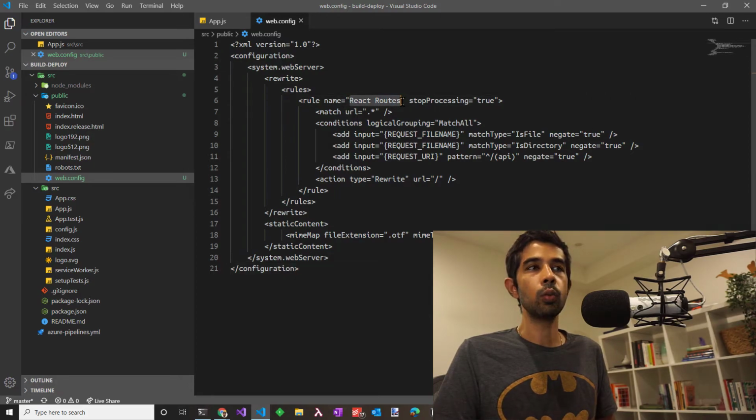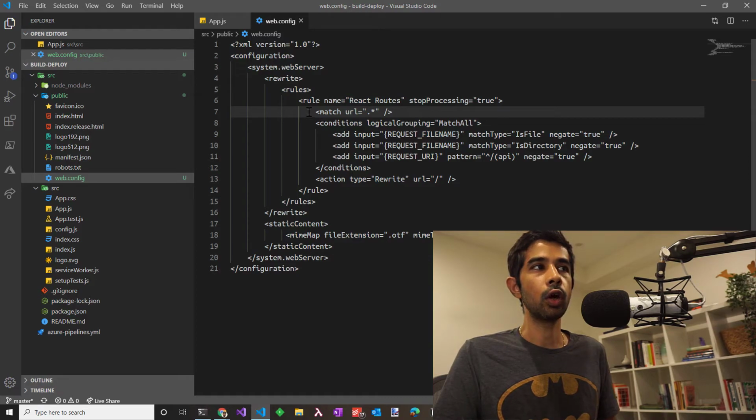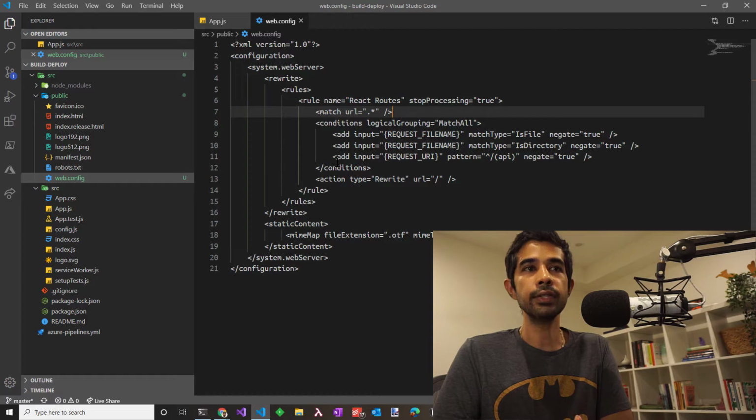You can name this whatever you want. So we have added a rewriting rule to match on all the URLs that are hitting this server. It checks if this is a physical file or a directory existing on the web server and ignores if that is the case, using the negate true. If you're hosting the API also on the same endpoint, you might usually have it behind a /API URL. So we are checking if the URL matches with a /API pattern and ignore them as well.